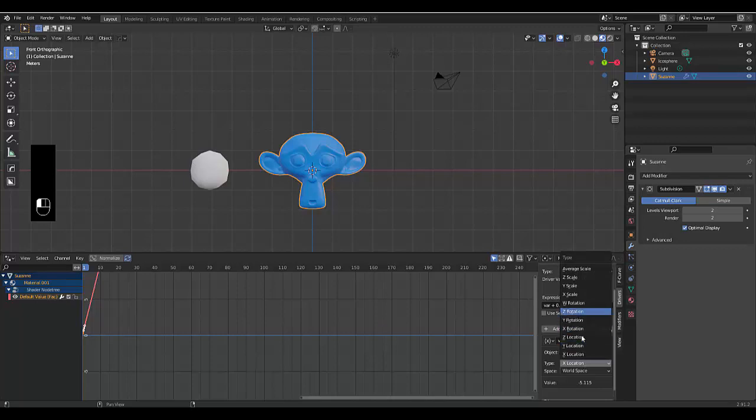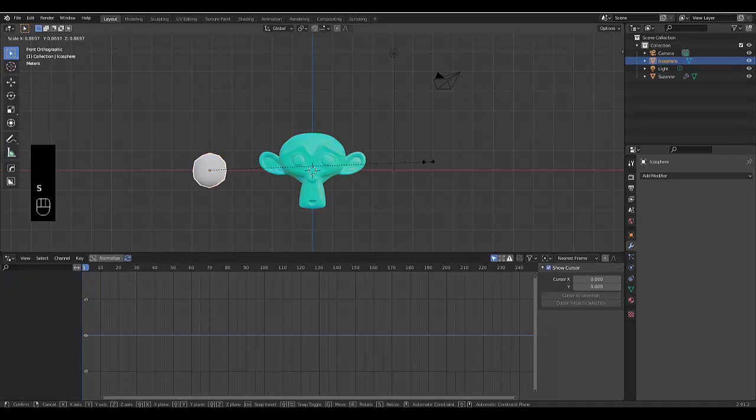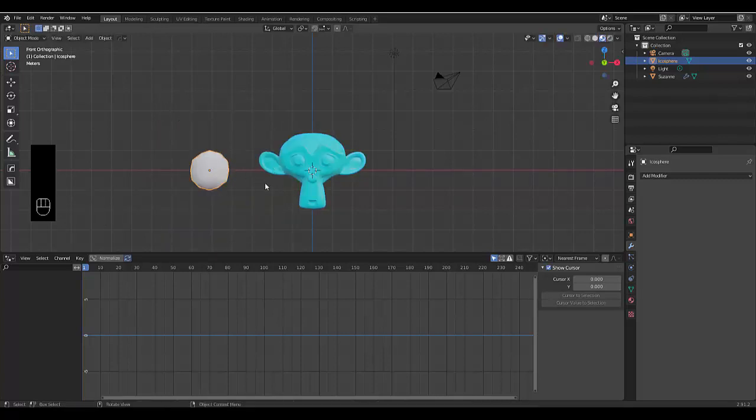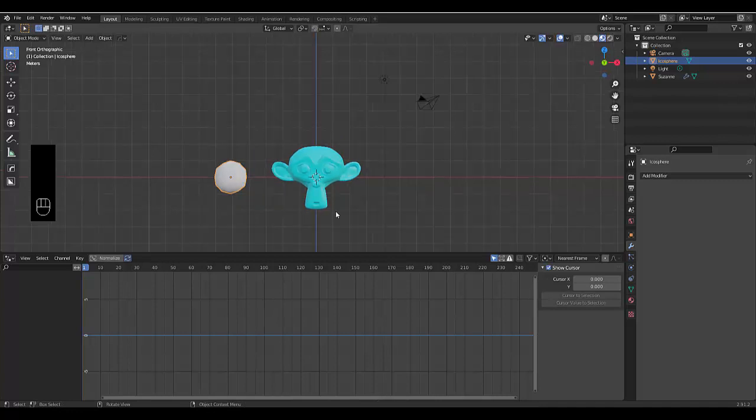So I just go over here and I say average scale. Now when I click on this and I scale it down, it changes color, which is pretty dope. And that's it.